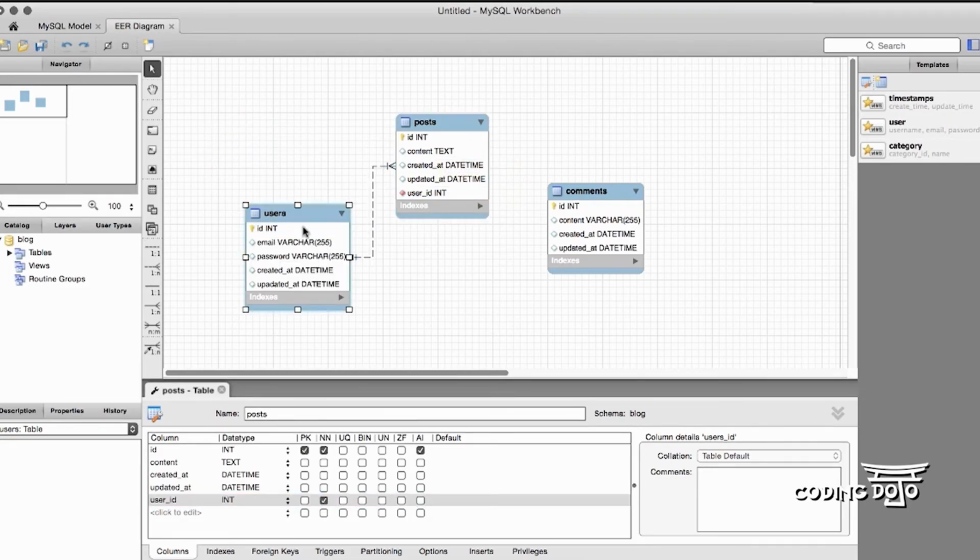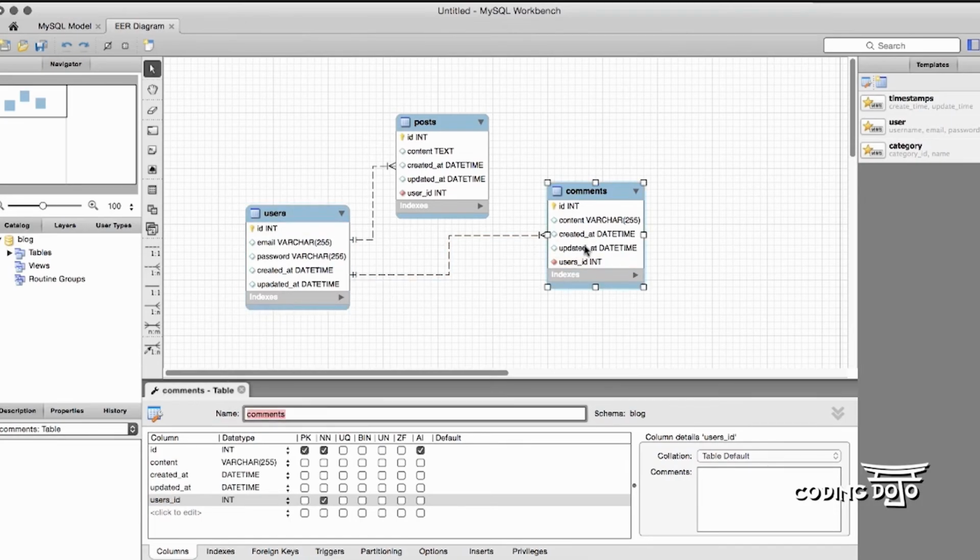Can one user have many comments? Yes. Can one comment have many users? No. So we set up the relationship. One user has many comments. So I'm going to rename this again to user ID.